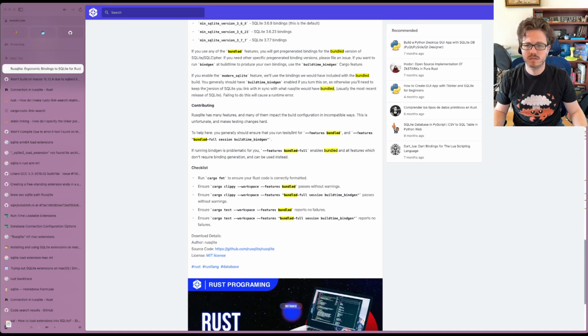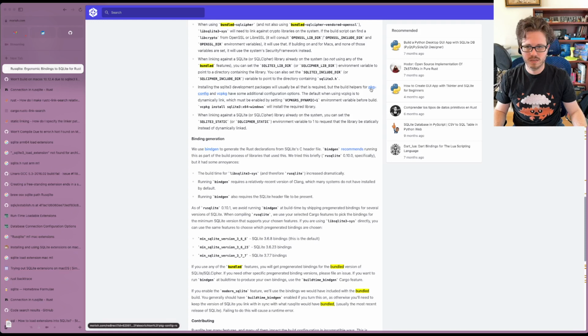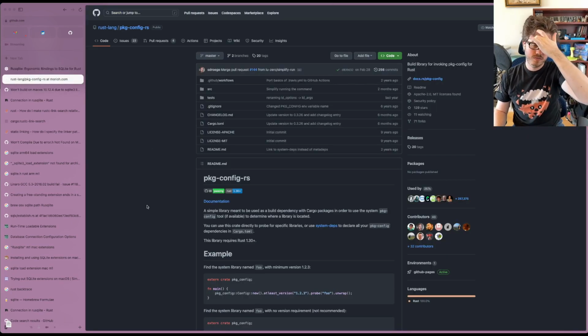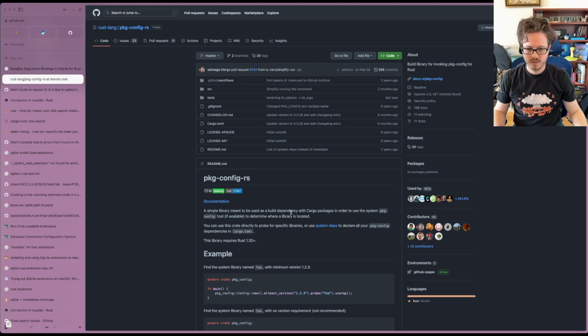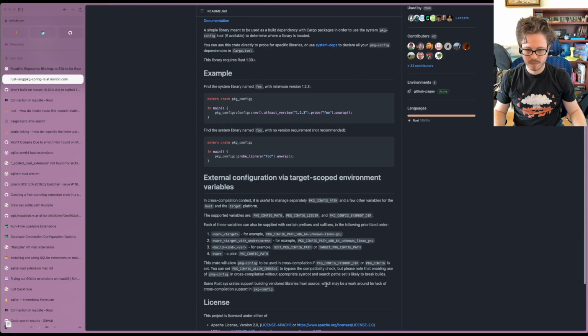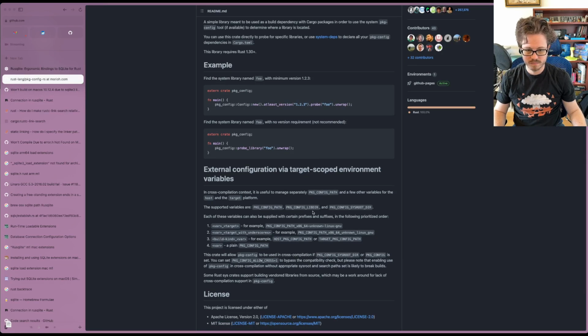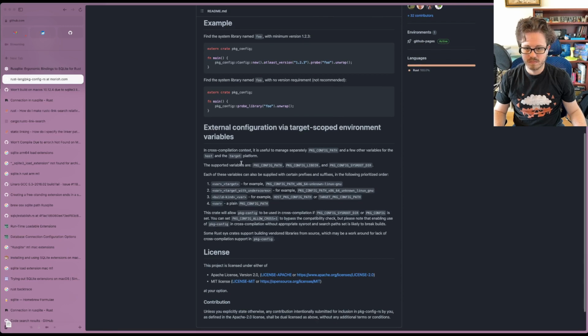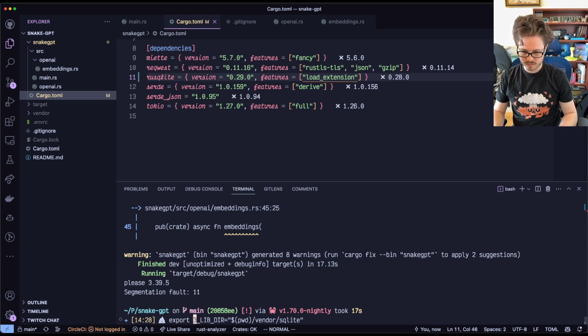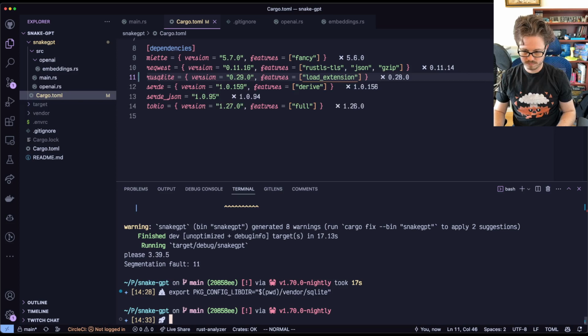Okay. Not sure that's the thing here, but package config for Rust. It's useful to manage these things. Export. Cargo clean, and then cargo build.